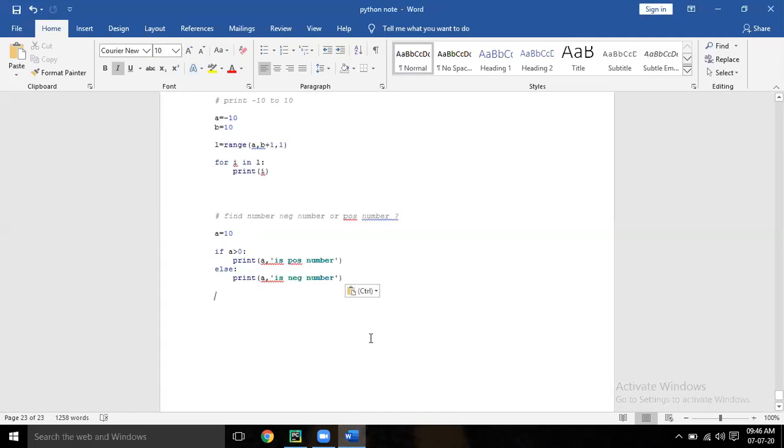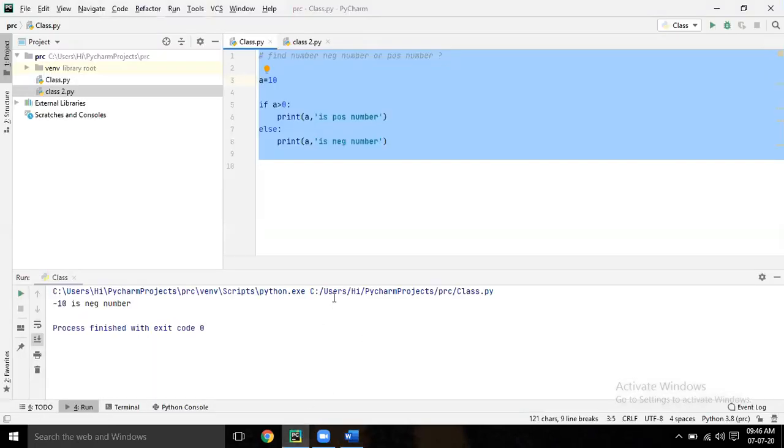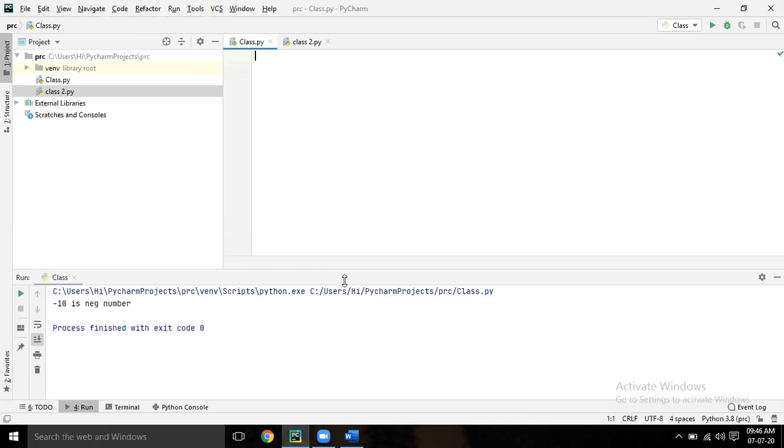Now, I'll give you some homework. You can try it. Okay. The first question is to find the factorial of a number. Find the factorial of a number.